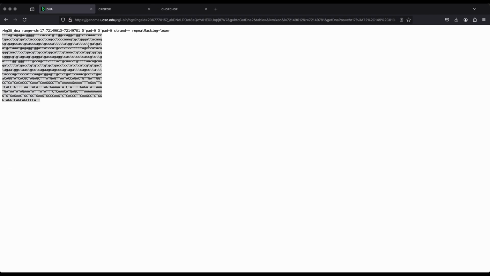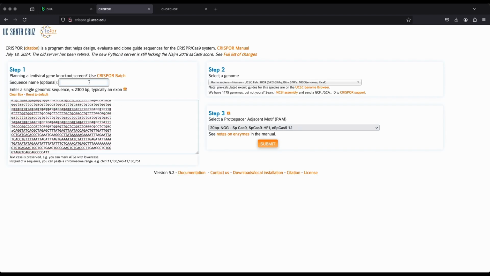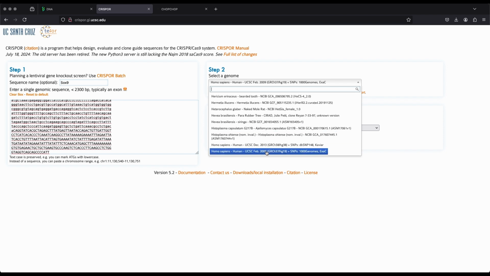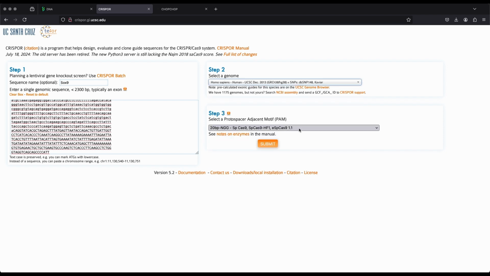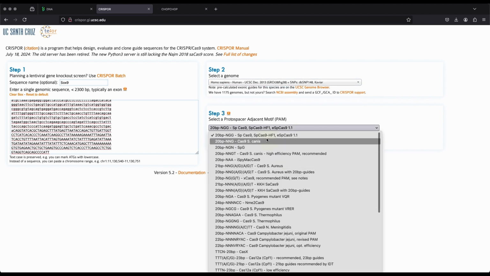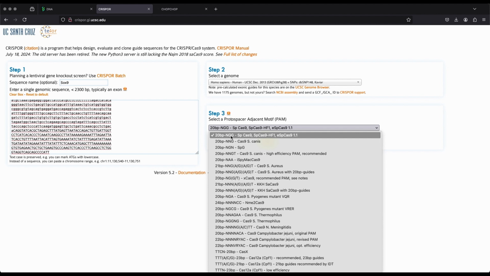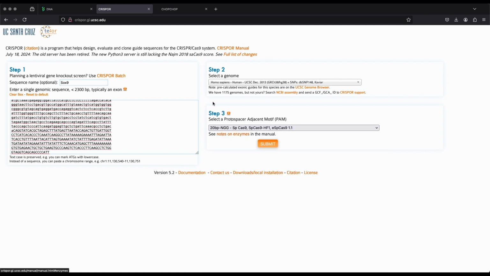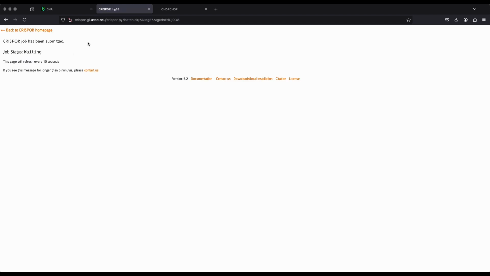In CRISPOR, you provide the DNA sequence. Let's give it a name. Choose the appropriate reference genome assembly where you got the DNA sequence from. And for this tutorial, I will use CRISPR Cas9 that targets using the NGG PAM sequence. Then just hit submit and wait for results.